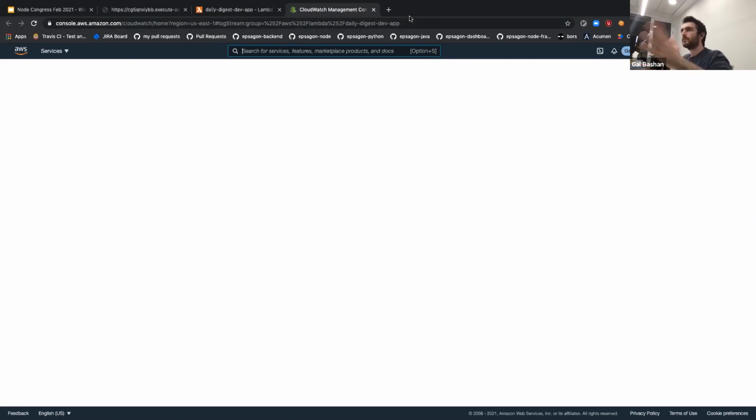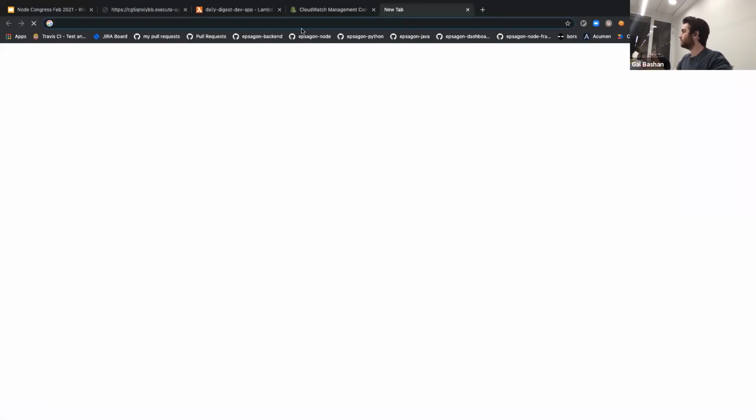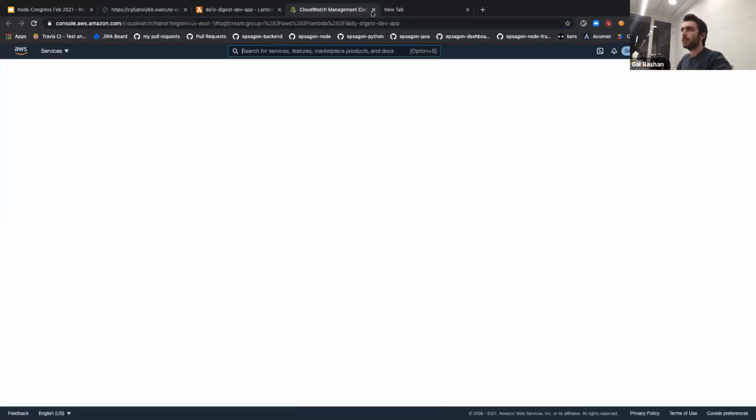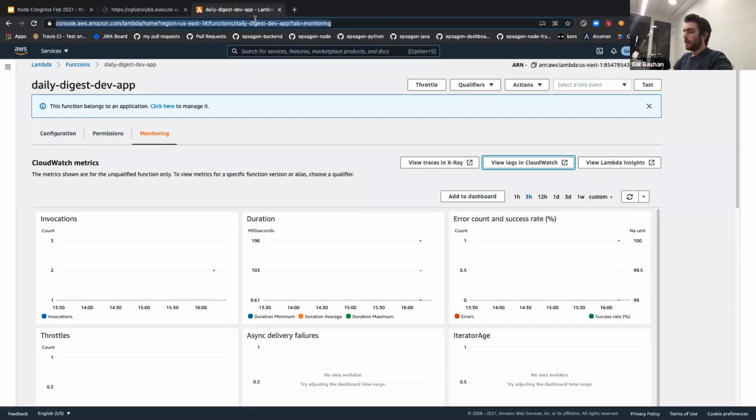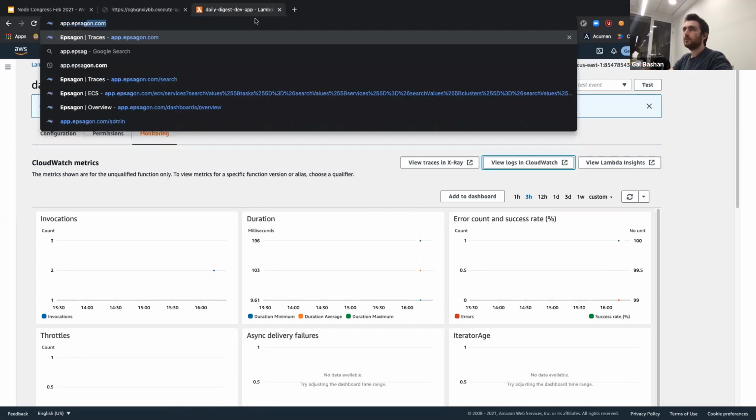So what we're going to do, I'm going to just skip ahead because I don't want to wait for CloudWatch to load on my very, very slow computer. So I invite all of you to sign in to app.epsagon.com.